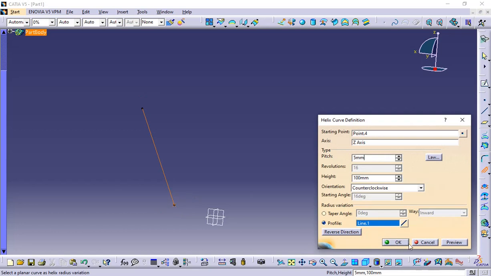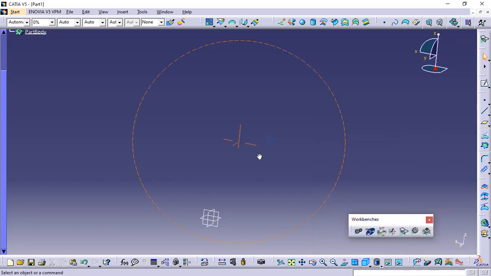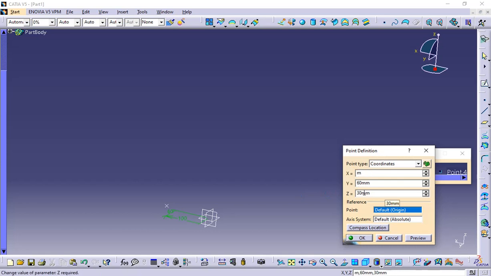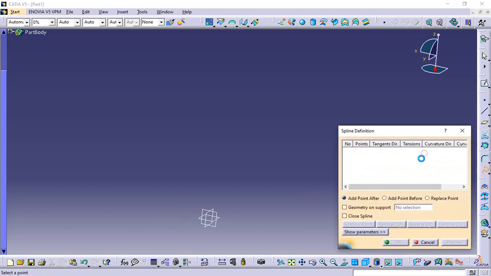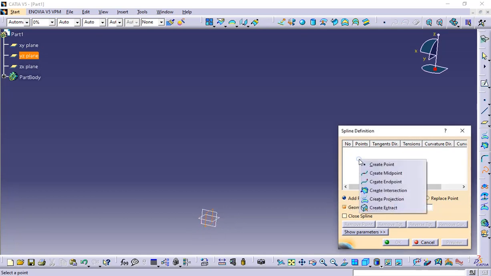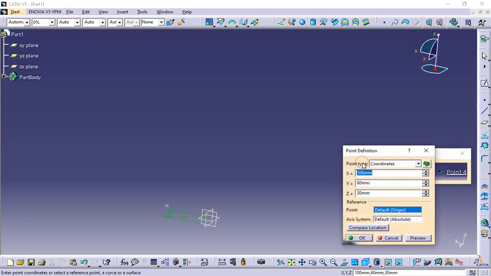just cancel this one, and we'll do one thing. First we'll be creating a spline. Create a point, this one give it the origin. Before that, the geometry on support I am keeping as YZ plane. So now I am going to create a point on plane.